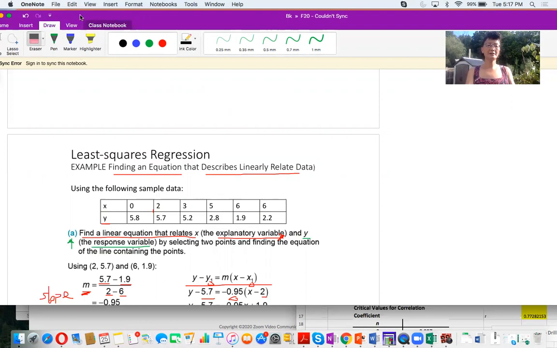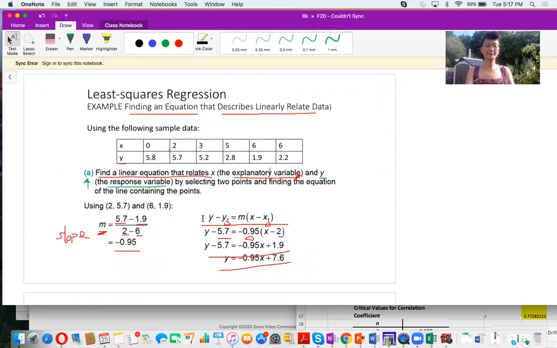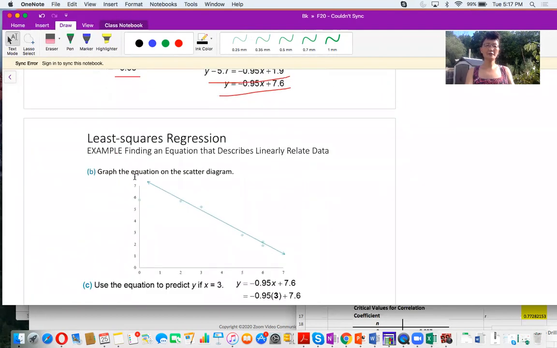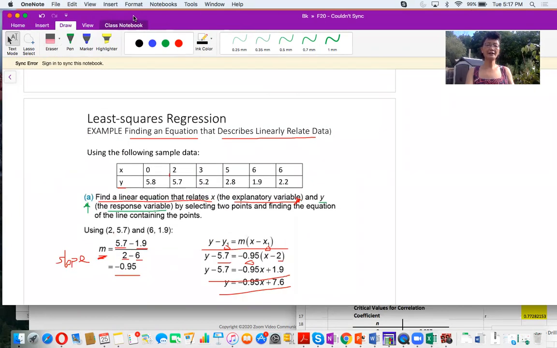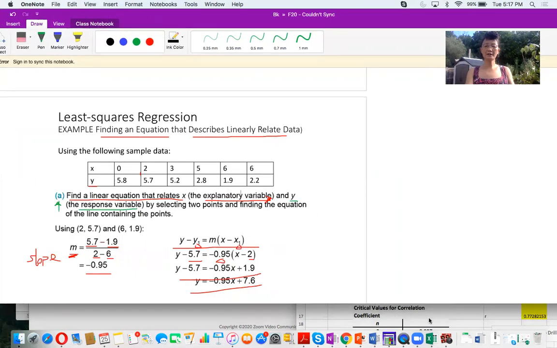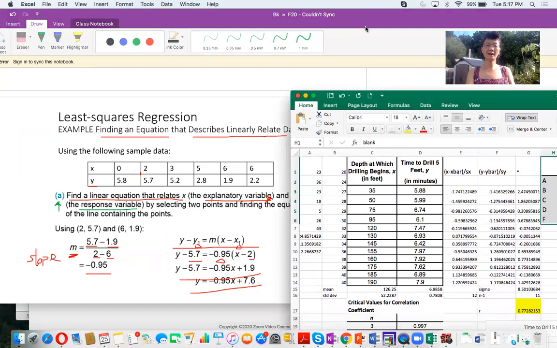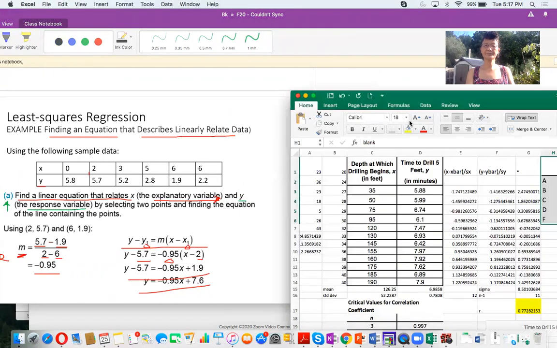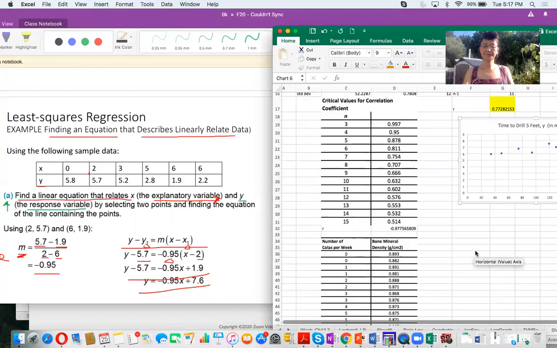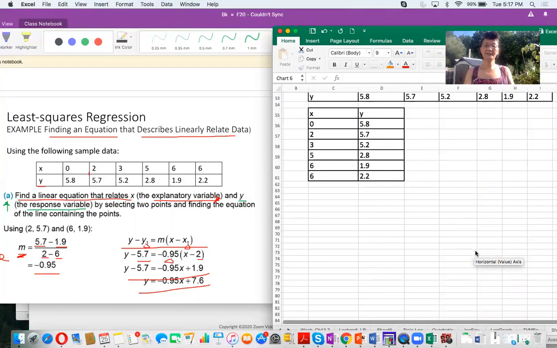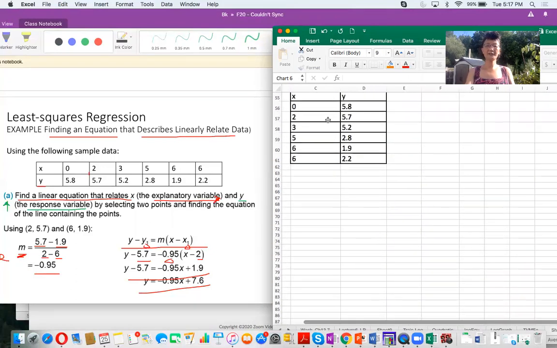What is the question here? Question B asks you, graph the equation on the scatter diagram. So we have to create a scatter diagram first, then write down the equation on the scatter diagram. This is the data, okay? I just transposed it. I turned the original data 90 degrees so that I can conveniently use the Excel scatter plot.